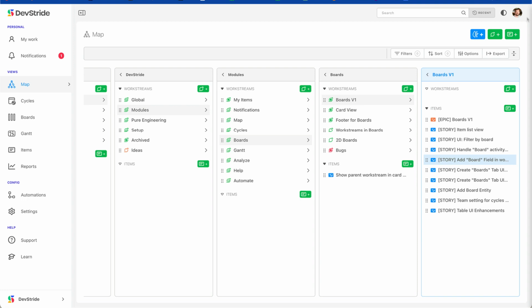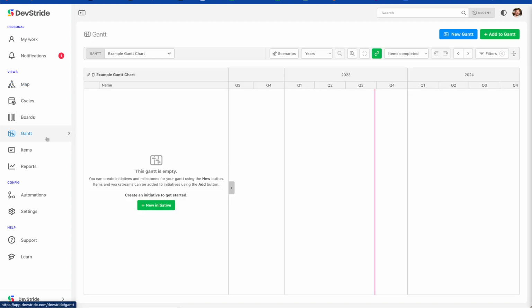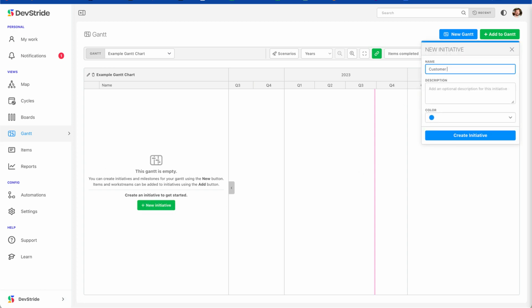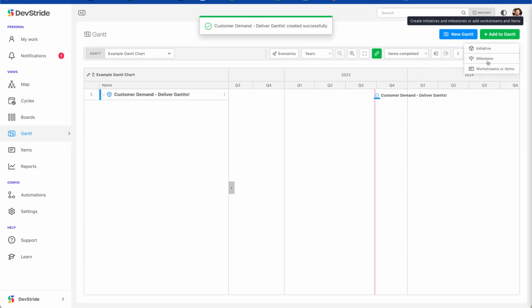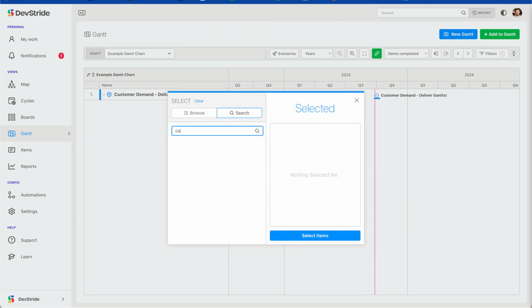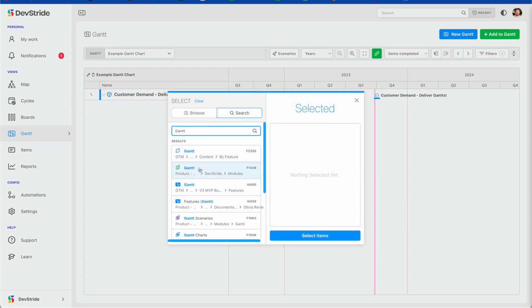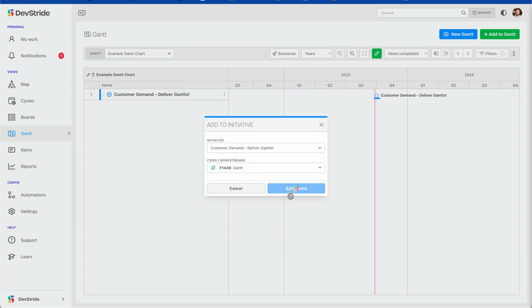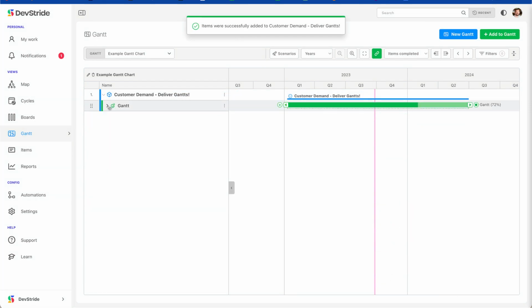But before we get there, I'm going to talk next about the third frame that we are managing the data in, which is the frame of Gantt Charts. Gantt Charts in DevStride are nothing short of a total revolution for teams that need to run an internal Agile process, but they have customers or external stakeholders that are decidedly less agile. Here's how it works. We allow you to import work streams from anywhere across your map, from any board, from any cycle, and you import them into these portfolio level Gantts that you see here.